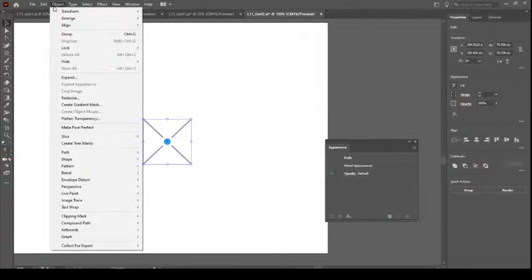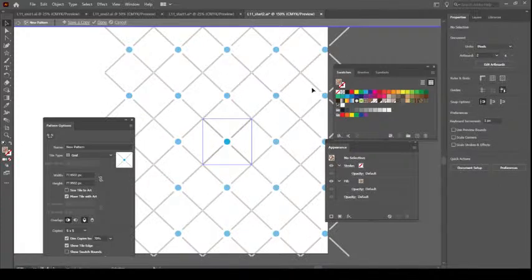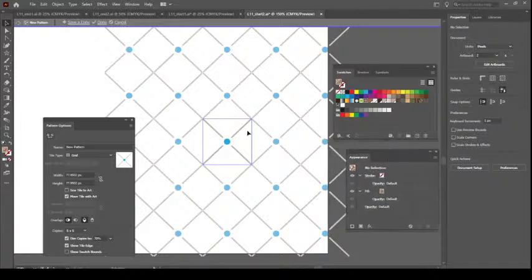Now I can go to Object, then inside Object I can go to Pattern, and I will press Make. What it will do is turn this into a pattern, and it will show me how it will look. So this is how it will look. Now the good thing is that I'm inside a new pattern mode, so whatever changes I make will apply over here, and it will adjust my pattern accordingly.